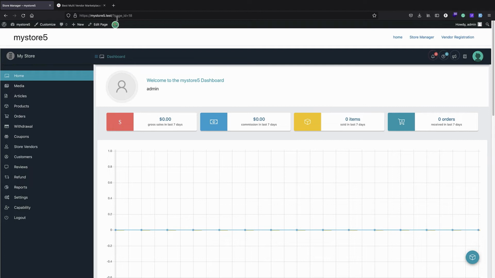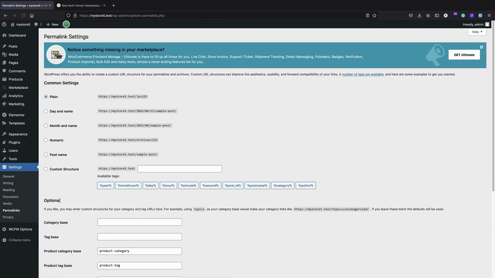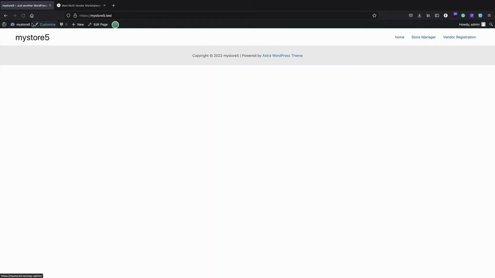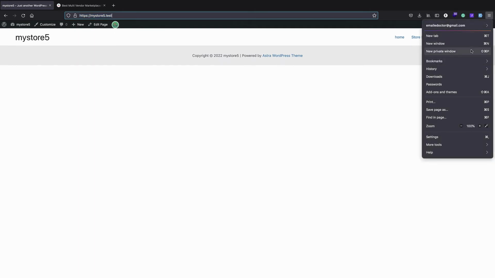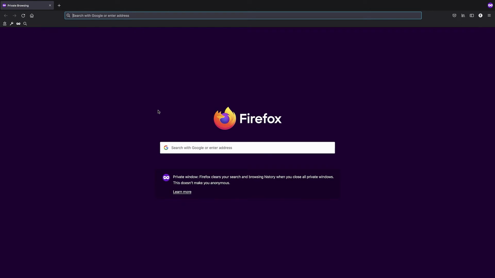Before getting to it, I just want to change my permalinks into post name, which is just much more user friendly. So just put it into post name and save it. And now it's just much better. And now I have to open this website, of course, in an incognito window or a private window, because I'm just logged in and it just knows that I'm the administrator of the full website.